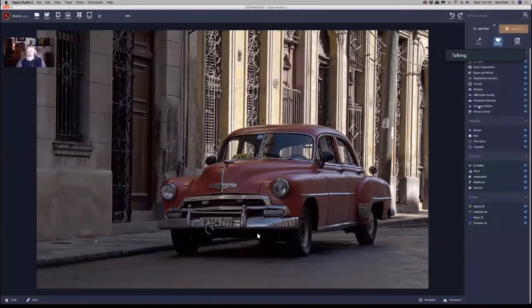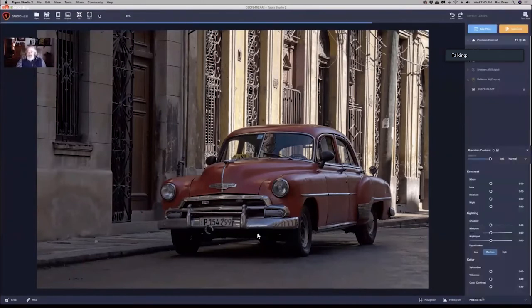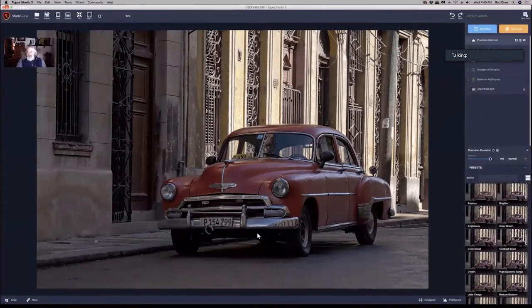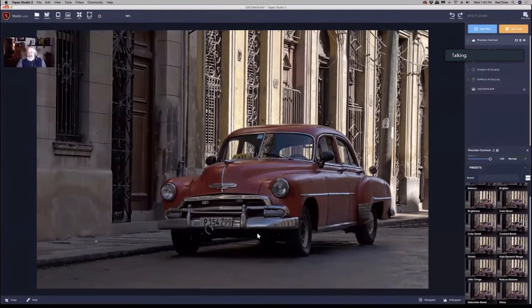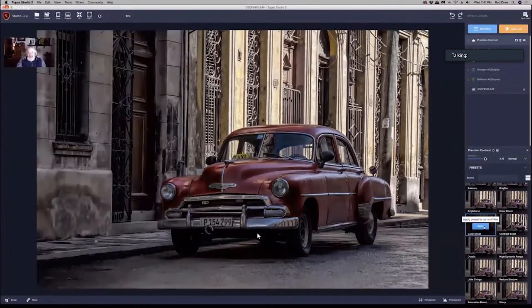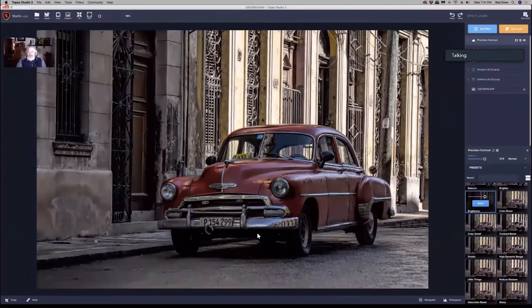Same here with precision contrast. I'm going to go down here to the presets once again. For this one, so many of these are very similar. Let's look at what brightness does. Oh, that's way over the top. Oh, that's color detail. I'm sorry. Let's do brightness. That looks like an HDR image almost. Here's little things.